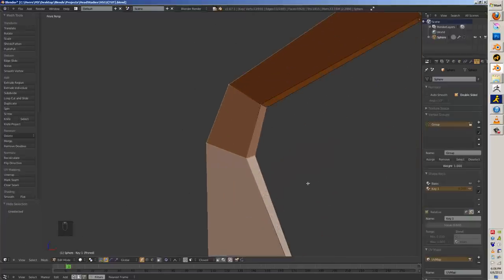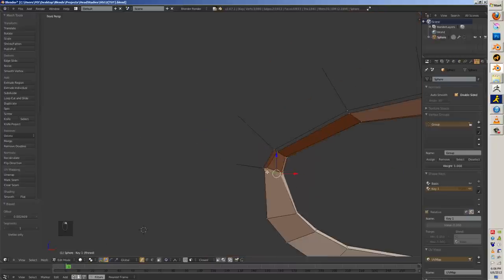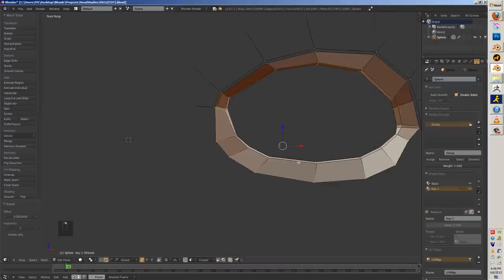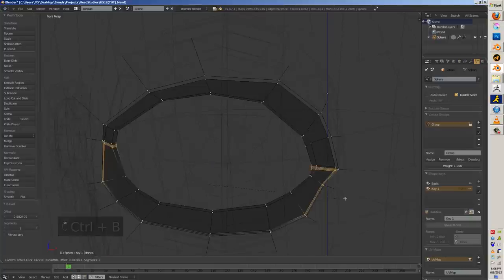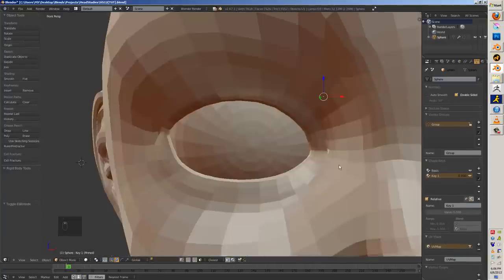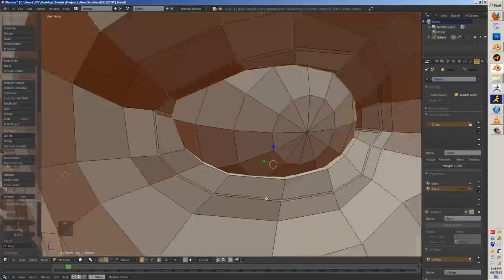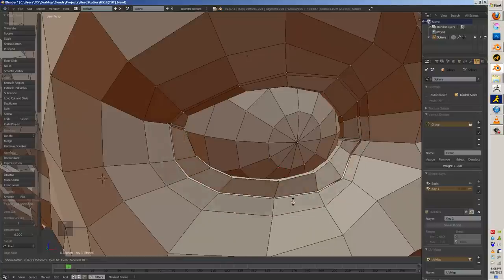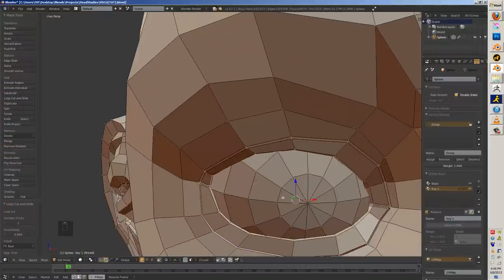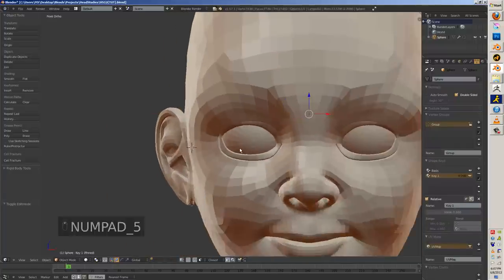Alright, so this is an important part. This is where I create the creases for the eyelids. And the way that I did it was by selecting these loops, Control-B beveling, and then adding a loop cut, and then scaling that loop cut in. And I do it for the top as well.